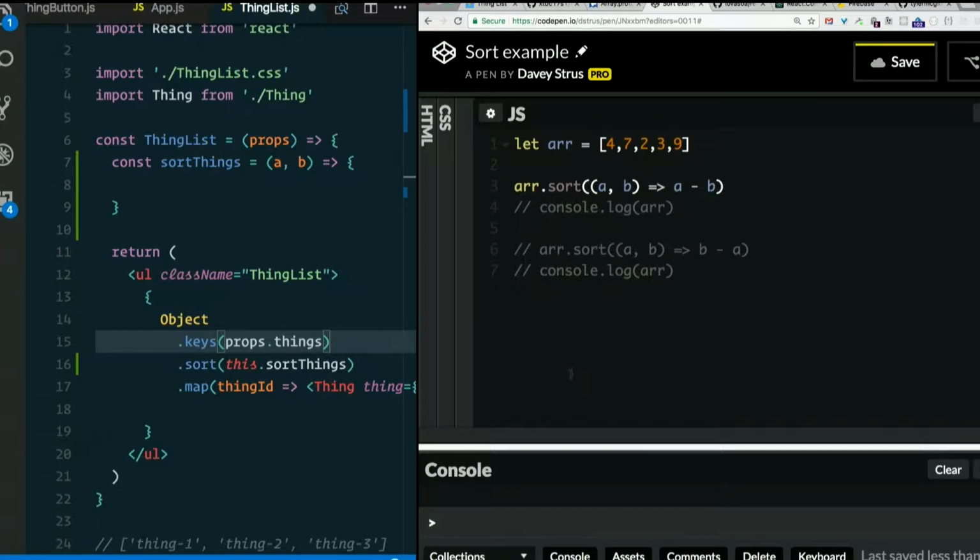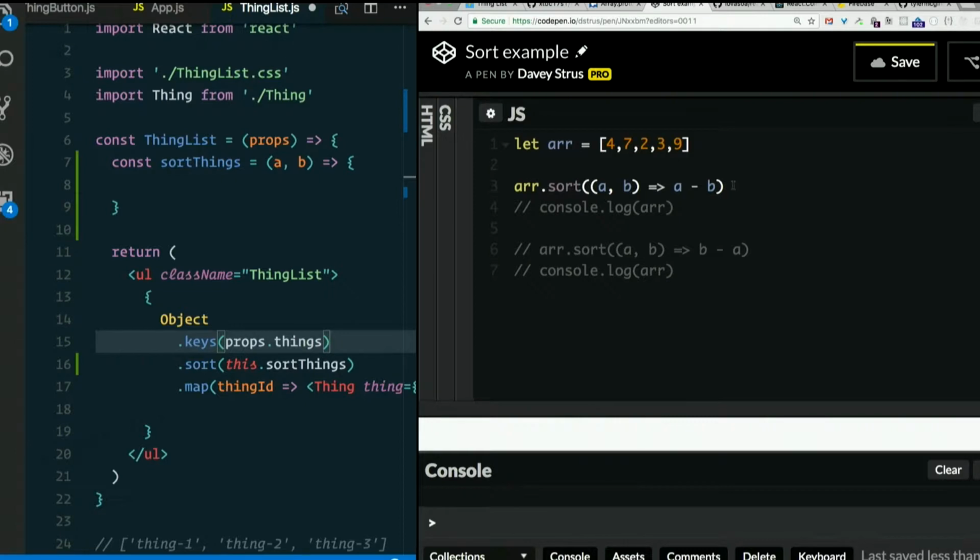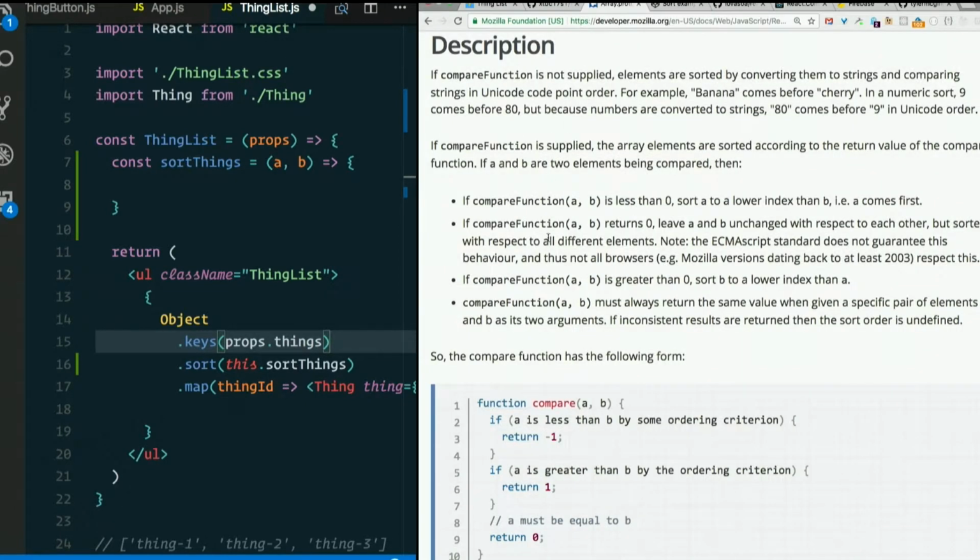Let's add this sort function. A minus B. What did it say here? If the return value is less than 0, sort A to a lower index than B, i.e. it comes first. If it returns 0, leave them unchanged with respect to each other, they're tied. If it's greater than 0, sort B to a lower index than A. B to a lower index.